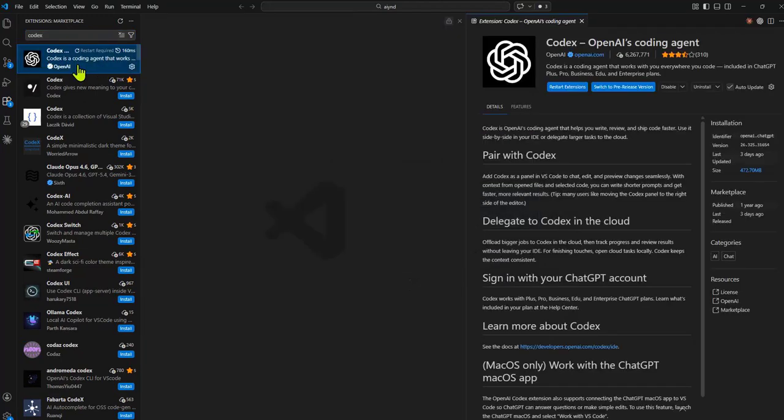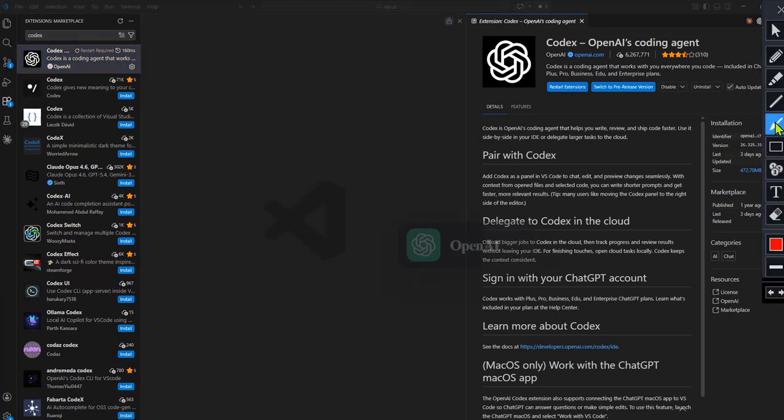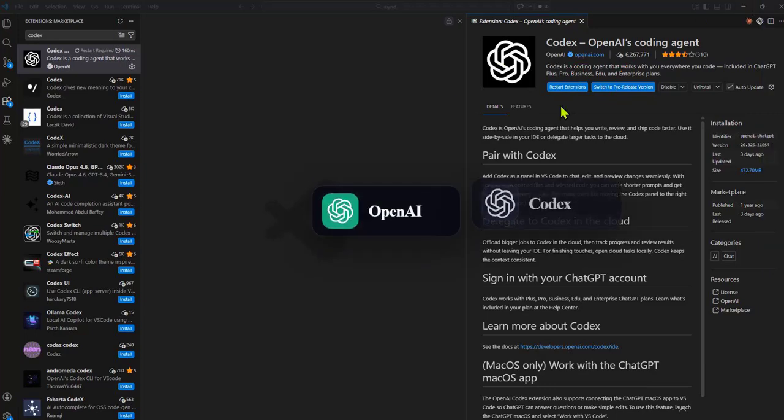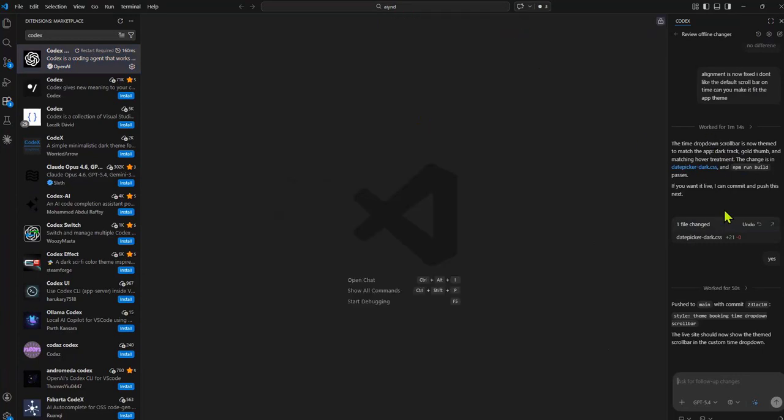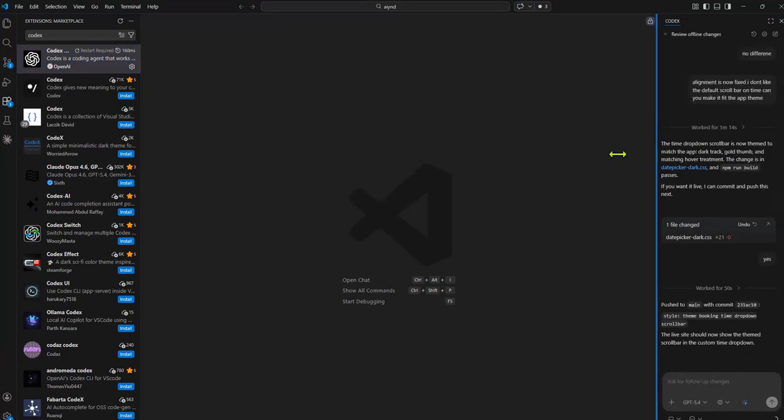Now you need to make sure you are looking at the correct extension. Make sure it's from OpenAI and make sure it has millions and millions of downloads. So I've already got this installed on my computer. Once you install it, you'll see the OpenAI Codex icon on the top right there. I'm going to click on that. That's going to open up a chat window, which I can see here on the right hand side. Let me just open it up a little bit more so we can see it.